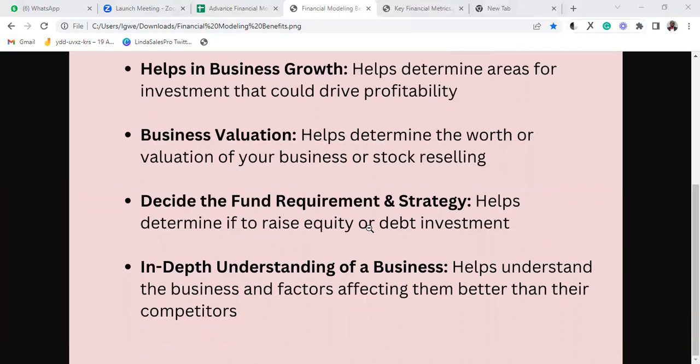Now, it also helps you to decide the fund requirement or strategy. So how are we going to raise funds? Are we going to raise funds through equity or debt investment, through loans? You can see from your financial model that if we raise 1 million naira, we can repay this money with the interest in the next 8 months. So let us go for a loan and not go for equity, since we can repay this debt within 8 months and we are not going to give out any equity.